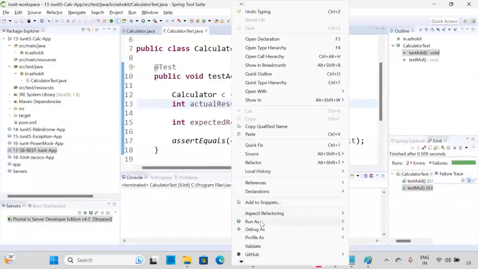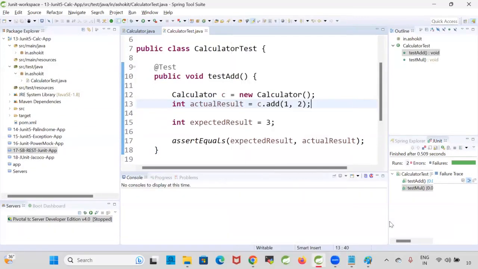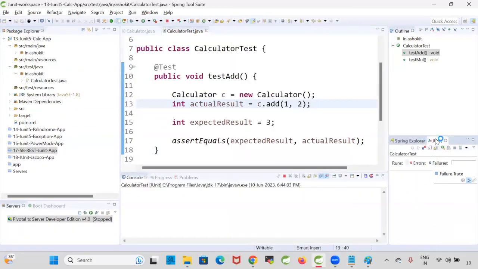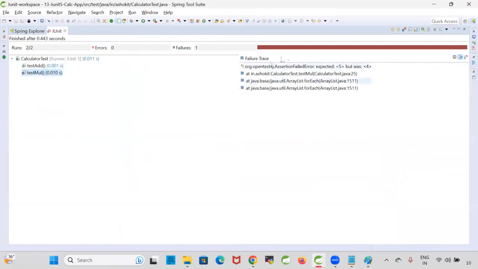Run this, run as JUnit test. Now you see a green color bar or a red color bar? Red color. That means what? Is the test successful or is it a failure? When the test is a success, the green color bar will come. When the test is a failure, the red color bar will come.